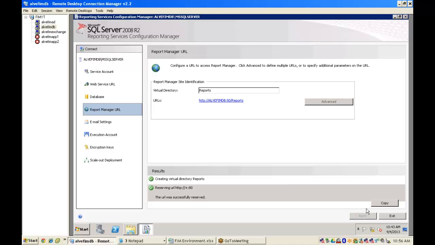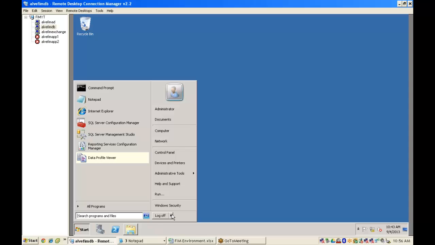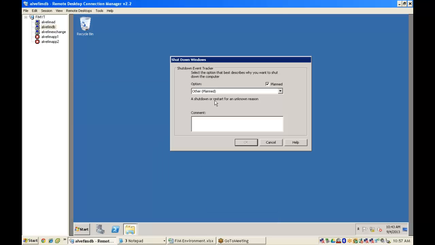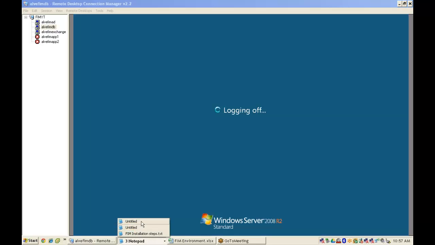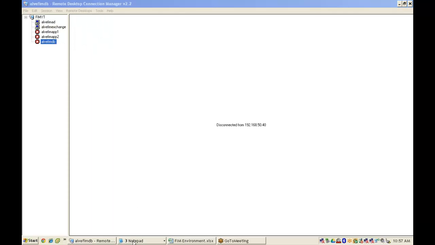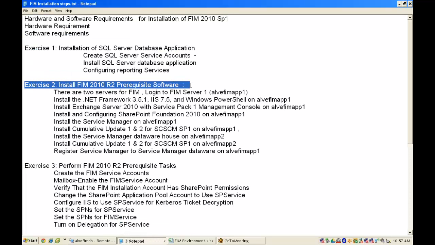So that's how you need to install the SQL Server database and configure the reporting services for the Forefront Identity Manager. Once after the installation of that, restart the SQL Server to get all the changes reflected. So let's see in the second video how to install the FIM 2010 prerequisites.